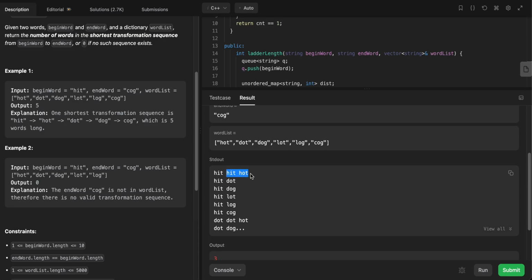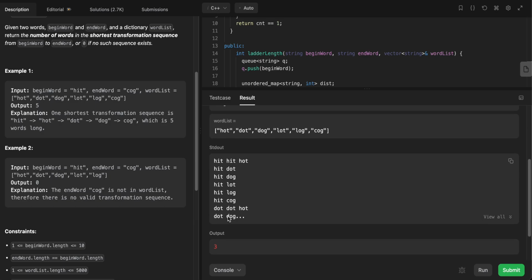Hit and hot. Okay. Hit and dot. Hit hot. Hit dot. Dog. Lot. Log. Cog. And then hit to hot. Why is it not going to hot now? If it can go to hot, then why is it putting dot?